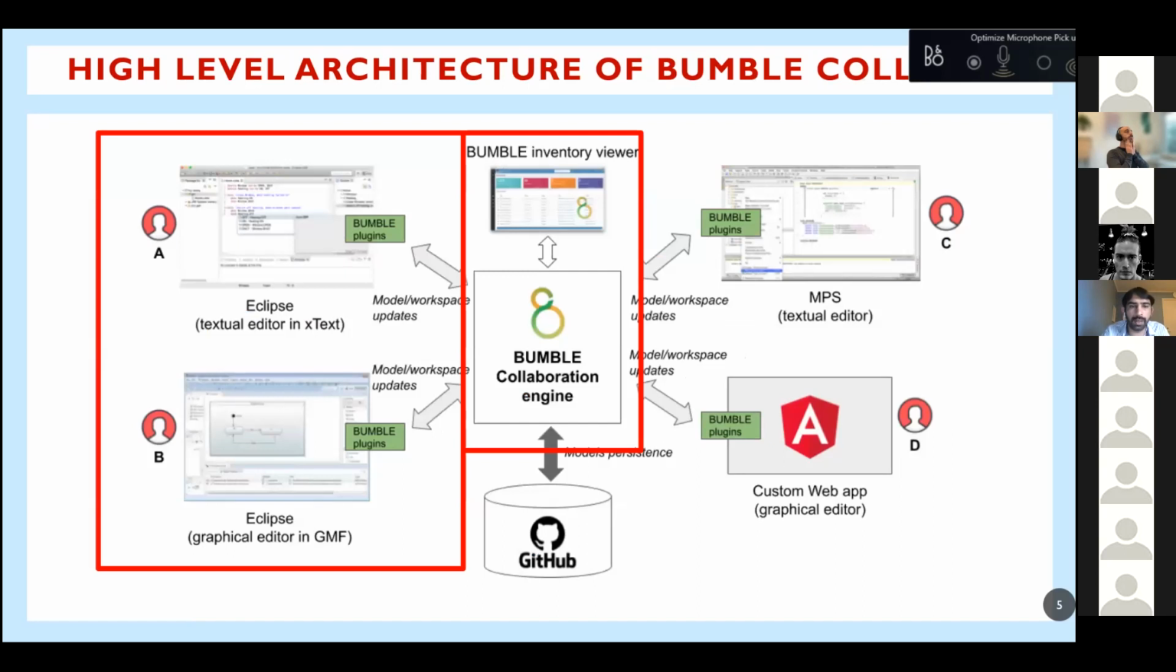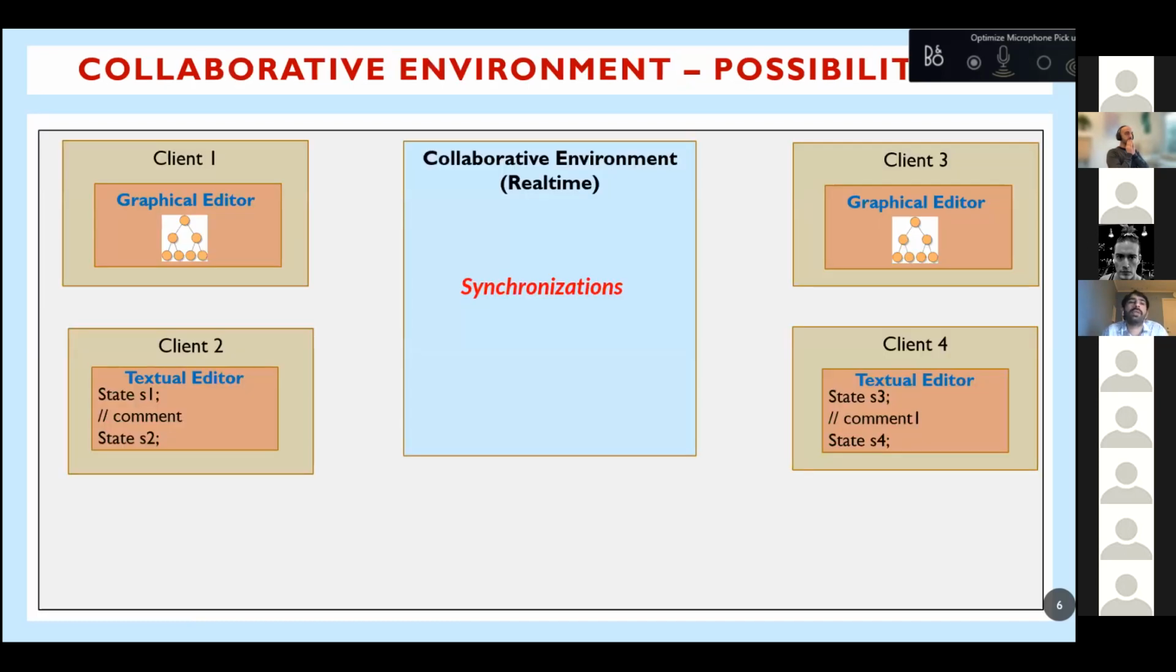So if we look again at the architecture, there are different possibilities available. For example, first implementation possibility, exactly if we can say. So here, for xText part, let's say the client 1 has a graphical editor, client 2 is using the textual editor, client 3 is using the graphical editor, and client 4 is using the textual editor. So, and for synchronization, they all linked with the collaborative engine.